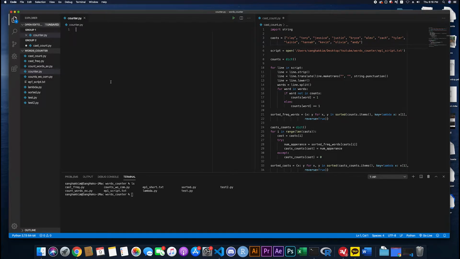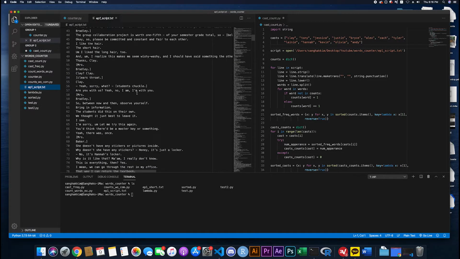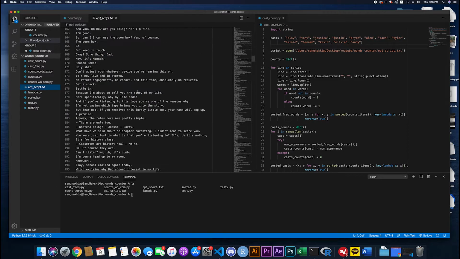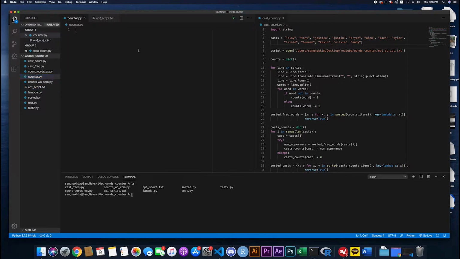Okay, today I want to make a Python program that will read one episode from 13 Reasons Why, which is a show that I really enjoyed watching. So I have a script of the first episode of 13 Reasons Why here as a text file, and we are going to make a Python program that will read this text file, and then we'll want to know how many times each character has appeared in the script, the frequency.